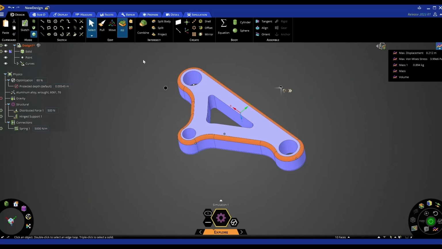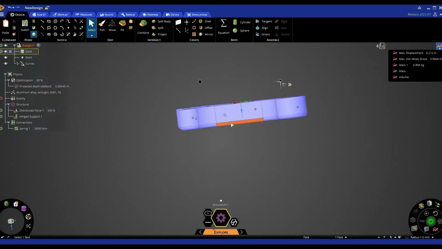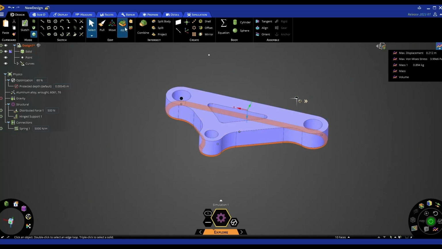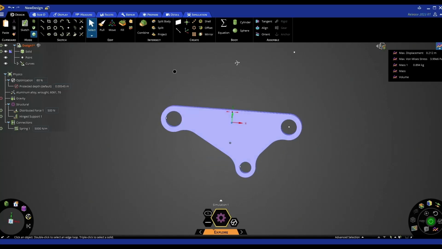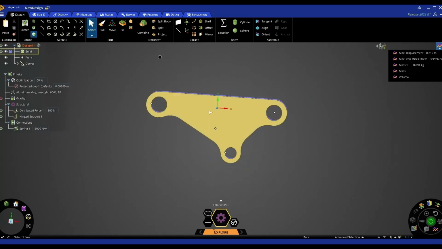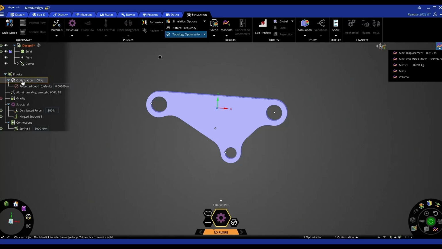Discovery is another great tool for prepping your geometry for analysis. So that's another reason to use Discovery. So I'm just removing this and giving the part as much what we call design space as possible. So I've got back to a fairly basic shape. And then I can go back into my simulation tab and start to look at my optimization options.